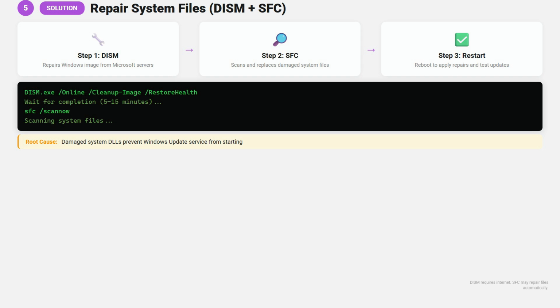Solution 5. Repair corrupted system files. Run DISM with the RestoreHealth option to repair the Windows image. Then run sfc /scannow to scan and replace damaged system files. Both commands require administrator privileges and an internet connection. Damaged system DLLs can prevent the Windows Update service from starting properly.